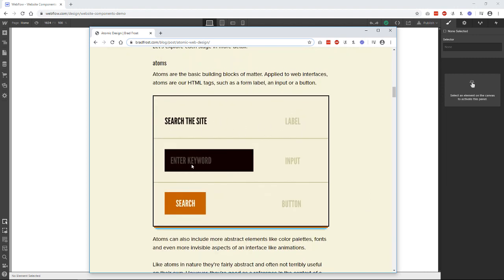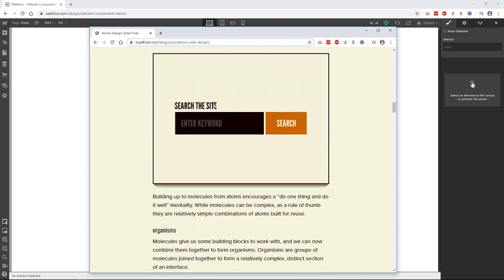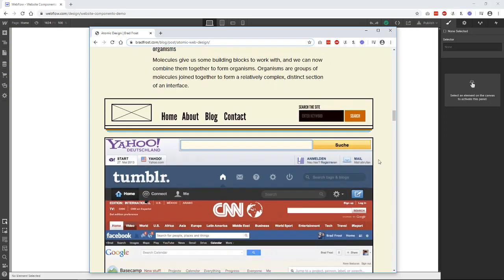You know, you have a label, you have an input, and then you have a search button. And all those are the atoms of the site, the little small parts of it. But when you combine them together, you can actually get some sort of a smaller system of things together, and then you can add that into multiple components like this, which are molecules.